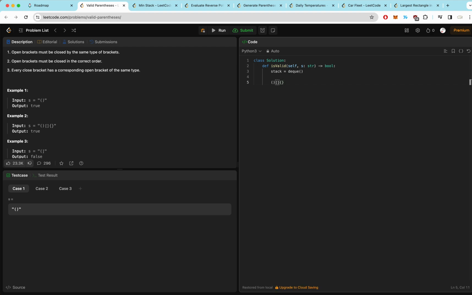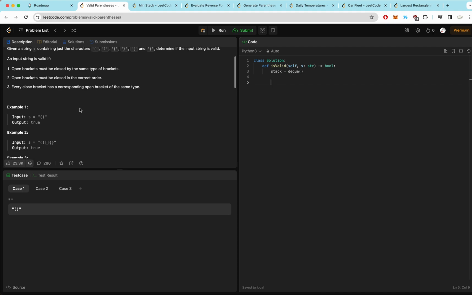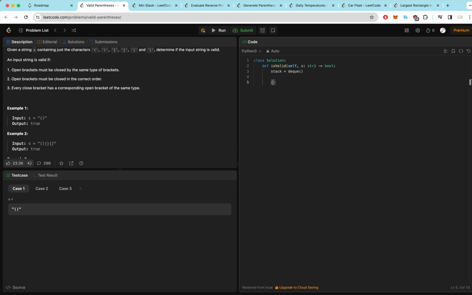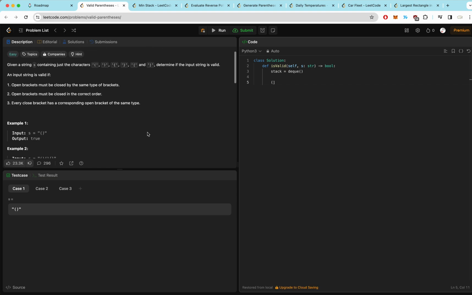Whenever we have a closing one, we're going to pop that from the stack so that the stack will be empty at the end if we have a set of valid ones. However, if we have an invalid one, for example, a parentheses closed off with a square bracket, we're going to return false immediately. So let's start implementing this.